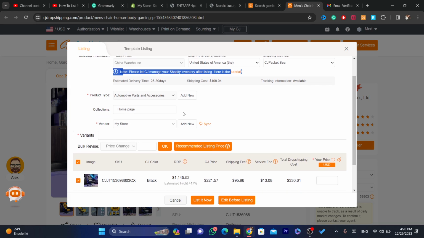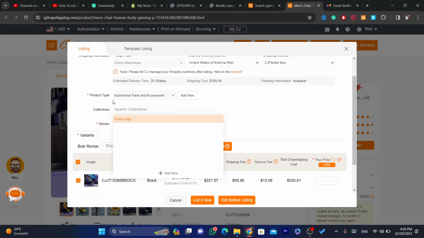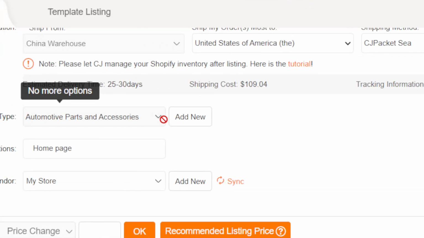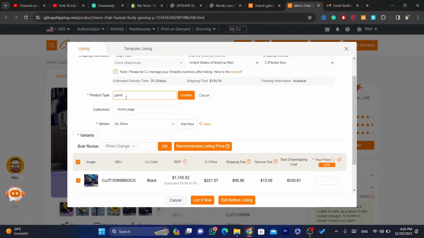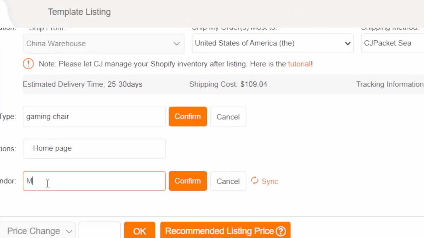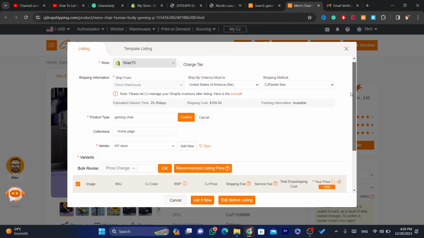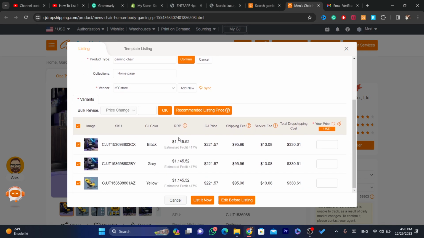So where it says here collections, you want to select the collection. I would select the home page. Here the product type, you want to select the product type. If it's not here automatically, you want to click on add new and add it here, for example, product type gaming chair. Where it says vendor, you want to just select my store or whatever. My store, for example. Click confirm.